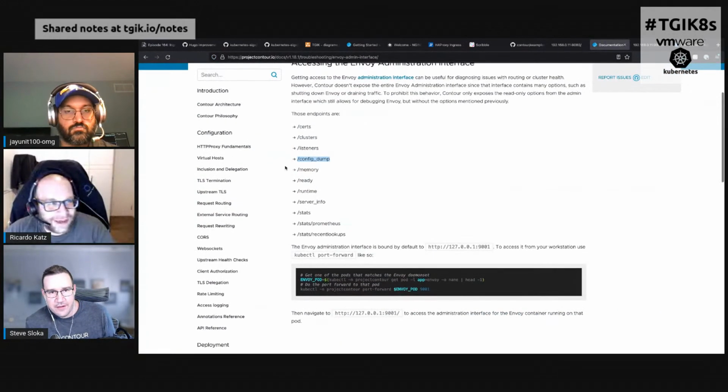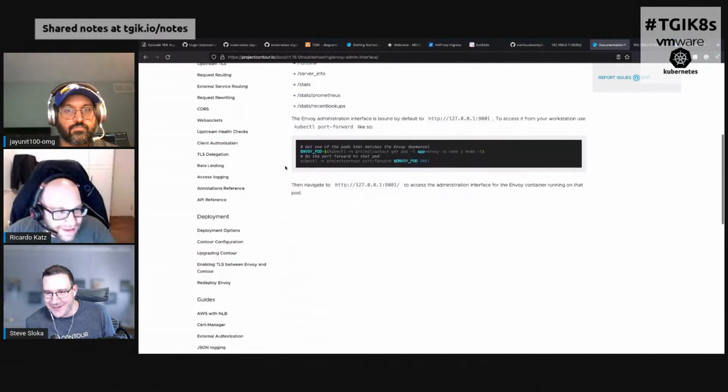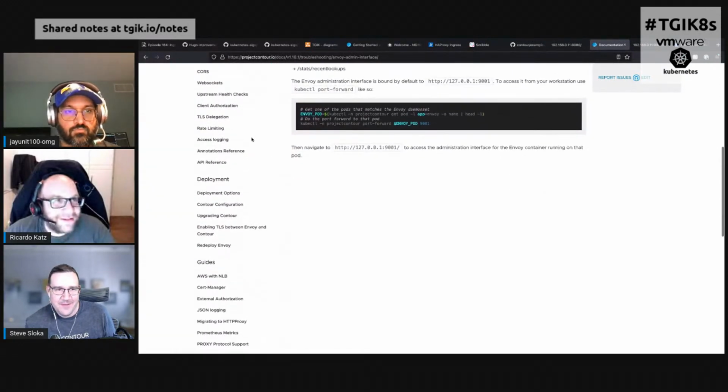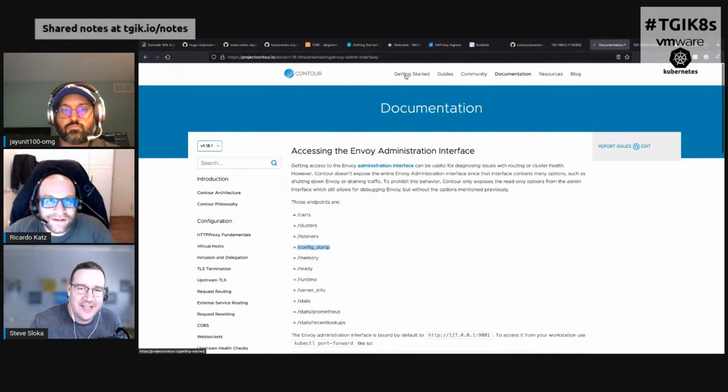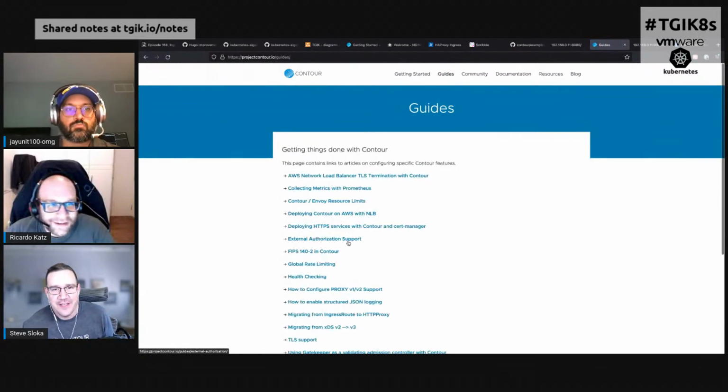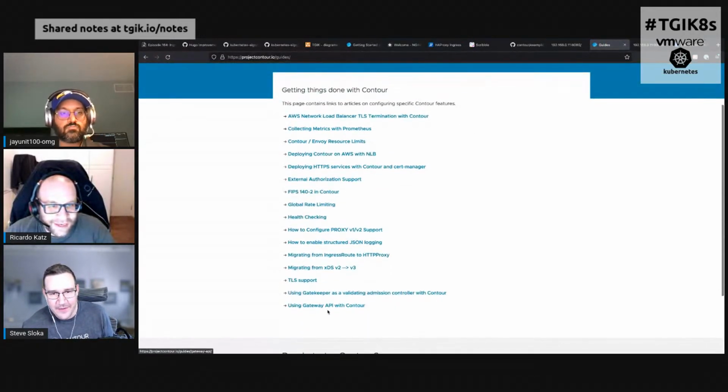Quick start. I like quick starts. Yeah, so go back to the quick start plans. At the top, I think there's a quick start or getting started. I'm sorry, it's a guide. Go to the guide. Yeah. And at the bottom there's a "Using Gateway API with Contour" section.